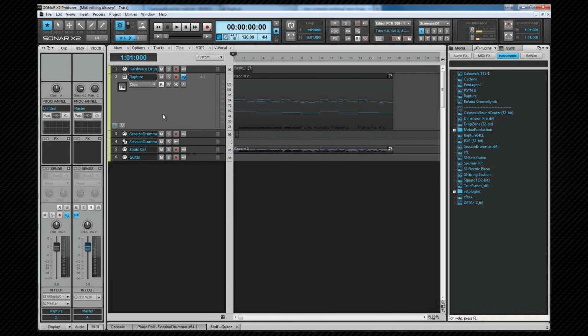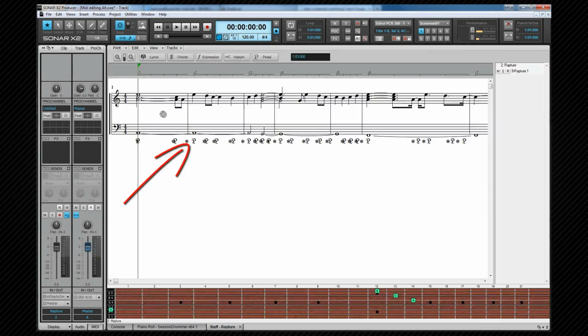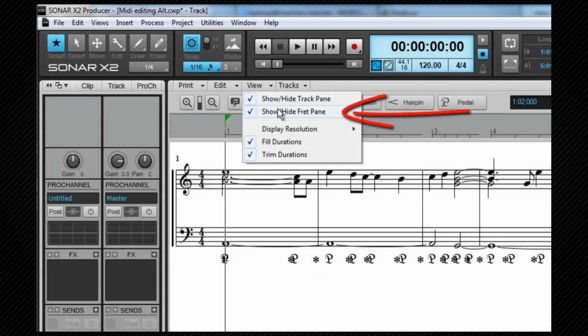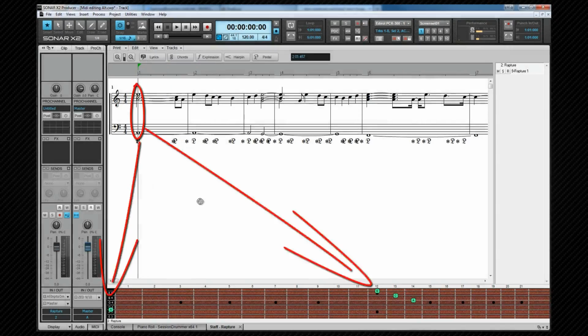For those more comfortable working with notation, we have the staff view. Selected from the Views menu or by pressing Alt-6, it consists of a staff pane and a fretboard view. If the fretboard view doesn't show, it can be selected from the Views menu. Any notes at the now time and the current track are displayed on the fretboard.